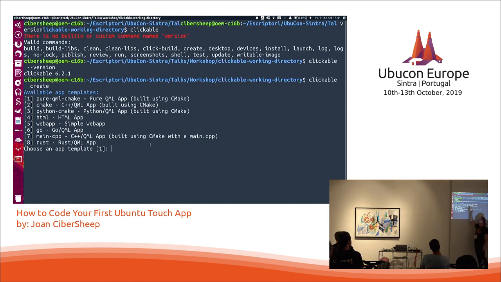The other types of apps depend on what you need or what you want to do. The game you saw before is using some C++ libraries, so we use CMake and C++ QML. But people in the community have helped us and added Rust, Go, and basically anything that connects with QML can be used. Today we will not see Rust or Go. So we can start basically with a pure QML app.